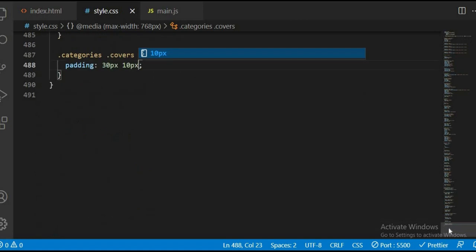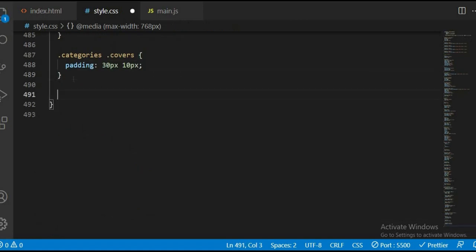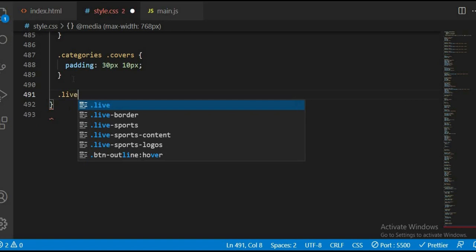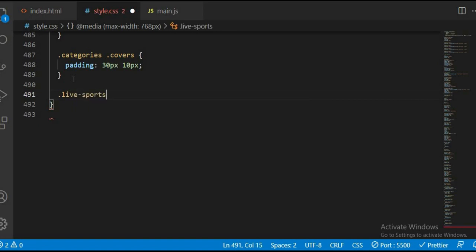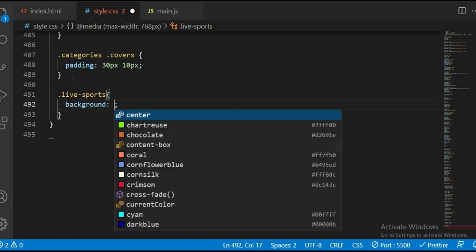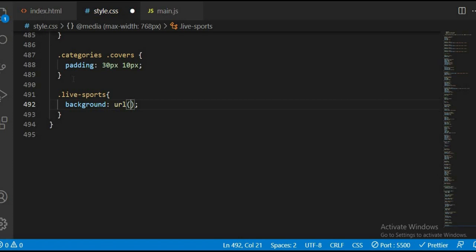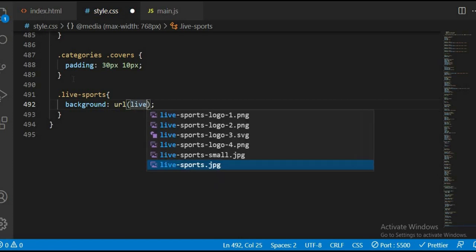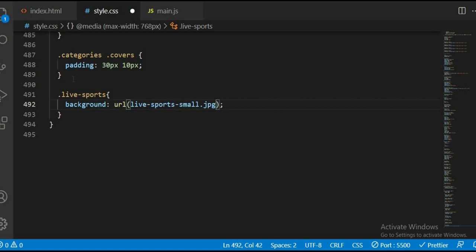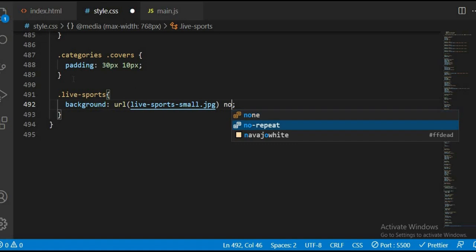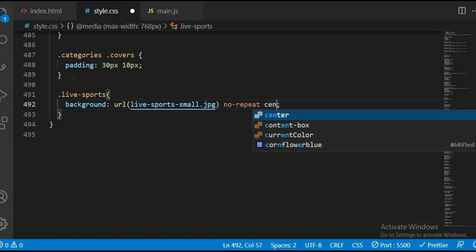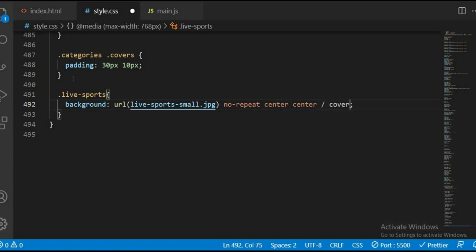Now the next thing we're going to work on is the live sports, and I'm going to set the background of this. Here we are, and this is going to be live-sports-small.jpg, no-repeat, center, cover. Okay, so now we're almost done.